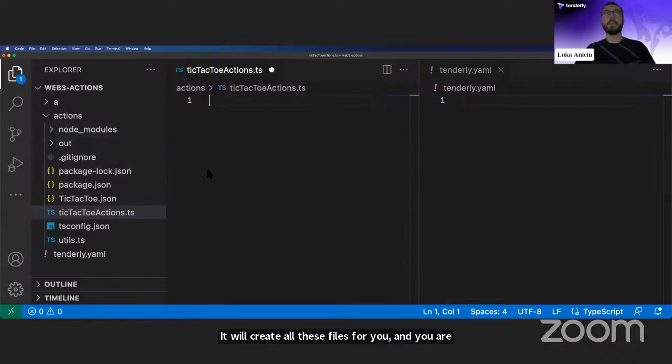It will create all of these files for you, and you are basically good to go for implementation. In most cases, you're going to interact with 2 files. Tenderly examples.ts: once you create a new project, it will be called examples.ts. I just renamed it to tic-tac-toe actions, just to reflect what our goal is here. And on the right-hand side, we have the Tenderly YAML file. In the TypeScript file, you're going to define your Web3 actions functions. So what is your logic? What's going to happen when something occurs?